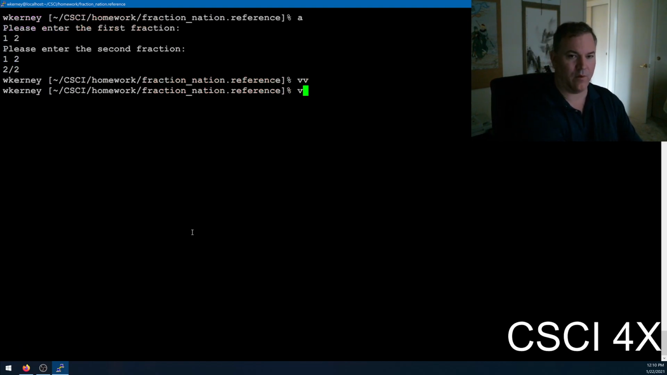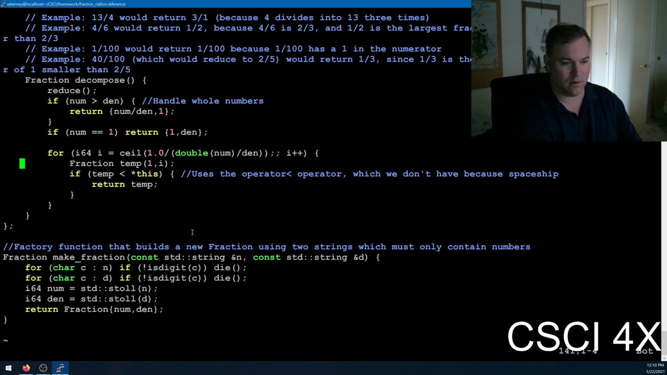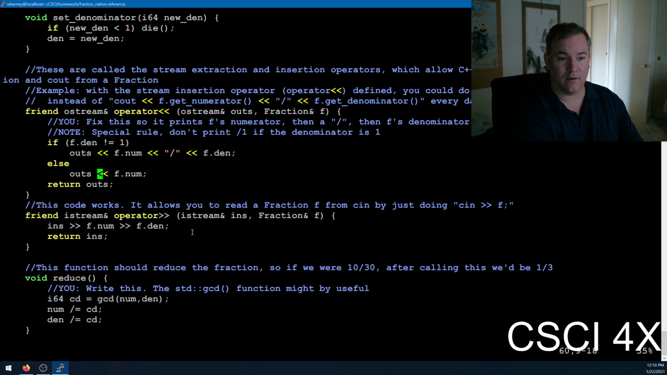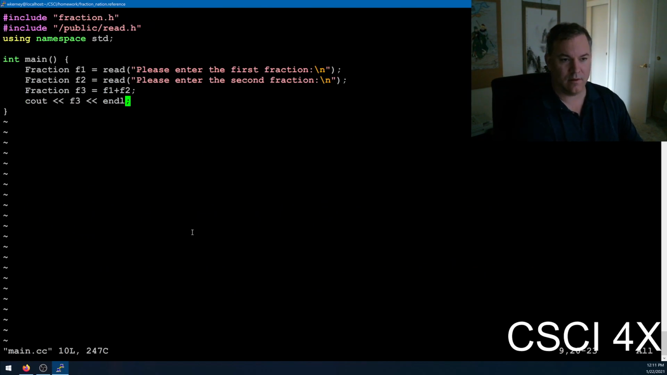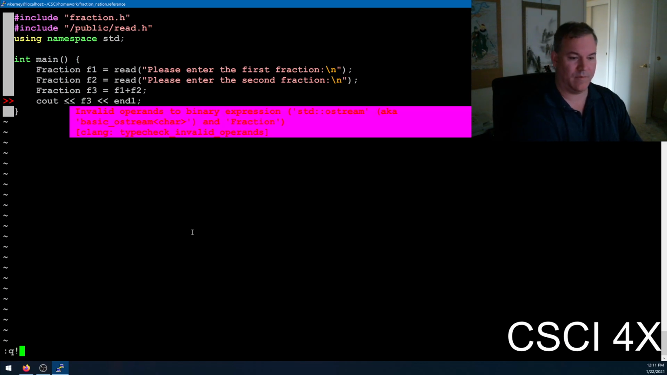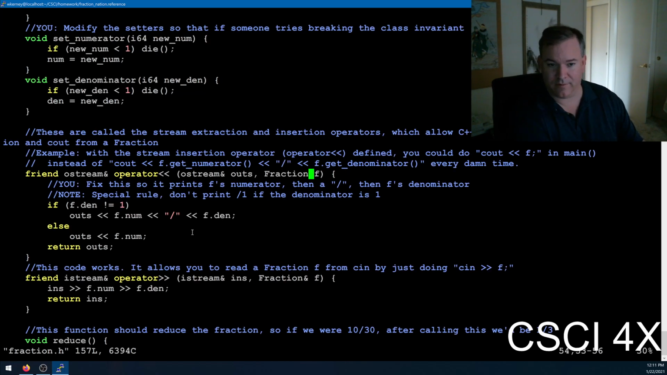And so if you wanted to have that work, then let's see here, fraction h. Where are you? Search for double left arrow. There we go. Wonder if this would work. I very rarely use R value references. Yeah, that doesn't work. Okay. We can just pass it by value, I guess. It's only two.